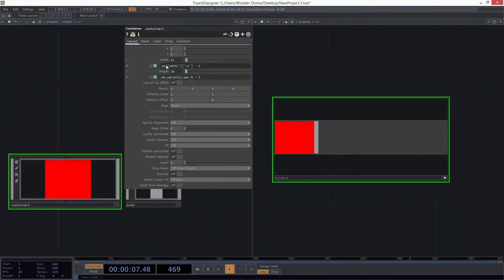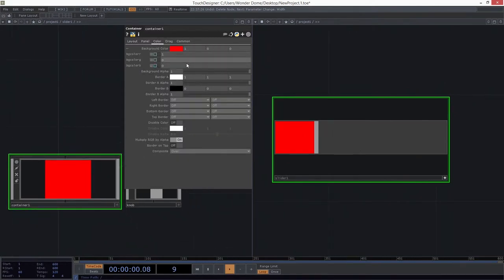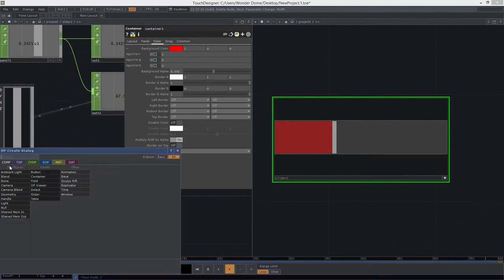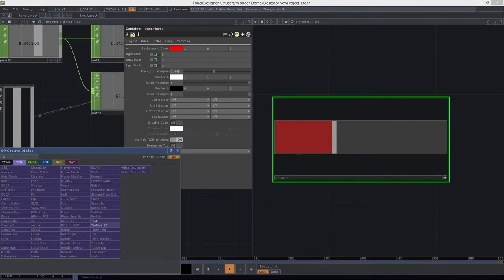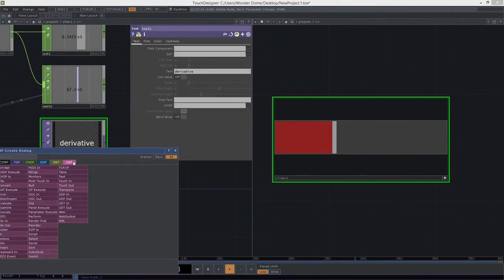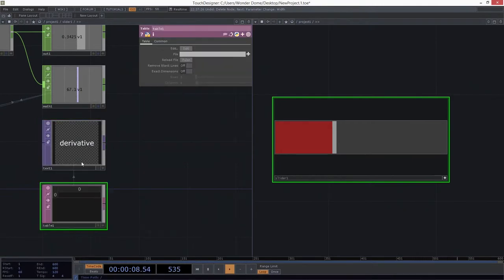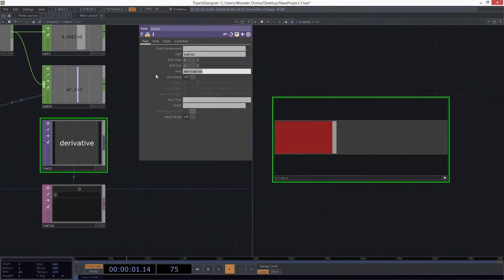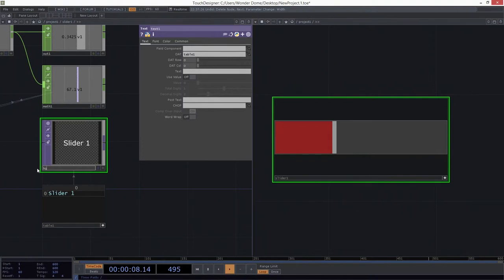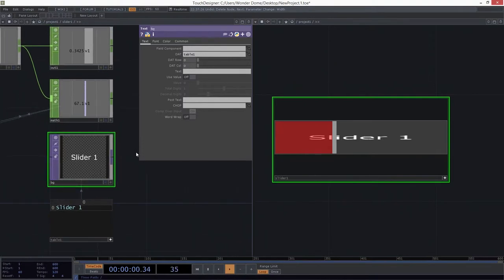We might even want to take the opacity here and turn it down a little bit so it's not quite so intense. Because the other element that we're going to want to add is our good friend the text top. This should look familiar. We're going to drop in a table DAT also, and get rid of this. We'll call this slider one. We're going to call this BG. We know that it's going to be the wrong size. That's all right, we can fix that.